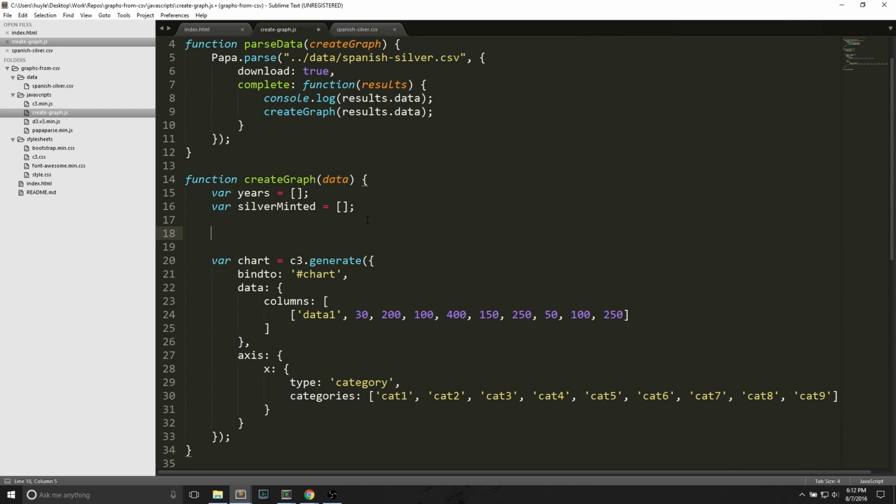We want to fill these up. The first thing that I want to do is use a for loop to traverse all the contents of data by row. Now, how we do that is do something like this.